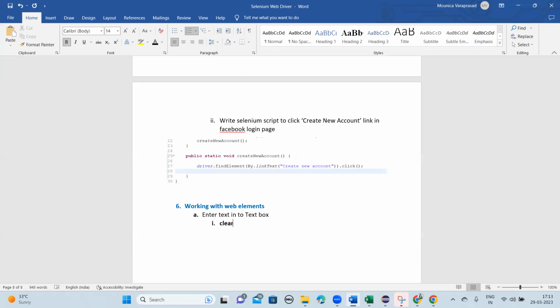First, we are using the clear method, used to clear existing text. And next, we are using the send keys method. Send keys method is used to enter text into text box. So these are the two methods we are using to enter text into text box. This one we already saw in this example, guys.